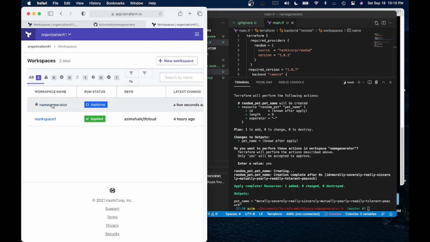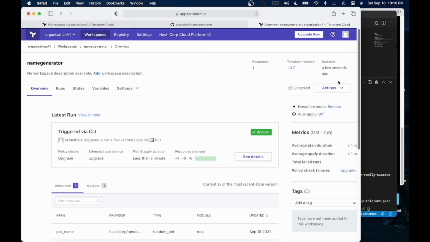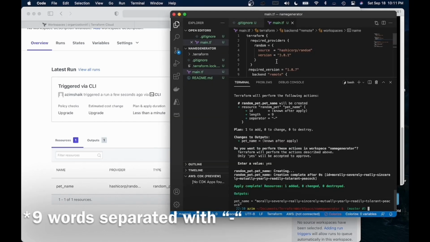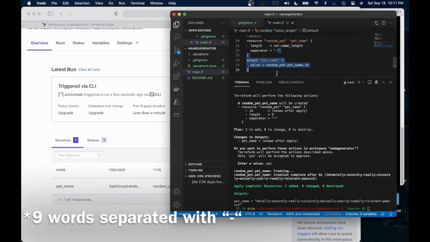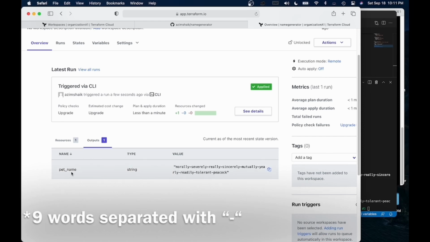Which starts applying those infrastructure changes in Terraform Cloud. If you see, the applying got triggered, and it's successfully applied. So what is expected is we go inside this project, and the output is a pet name with 9 letters as we declared here, separated by a dash. So let's go ahead and check the output. Pet name with 9 letters separated by dash.